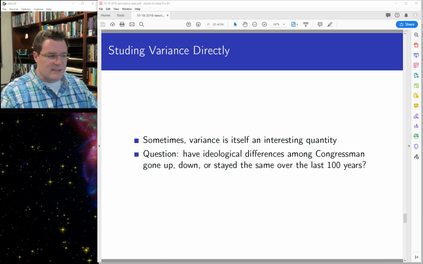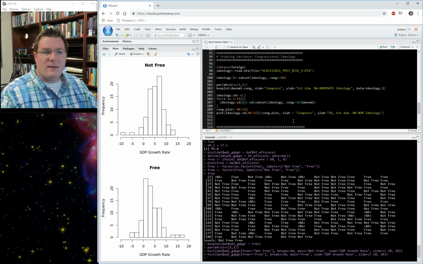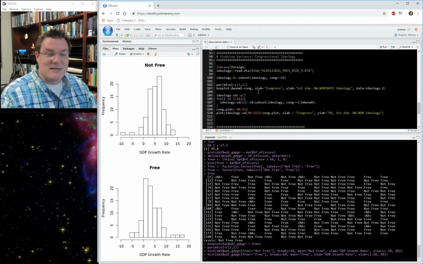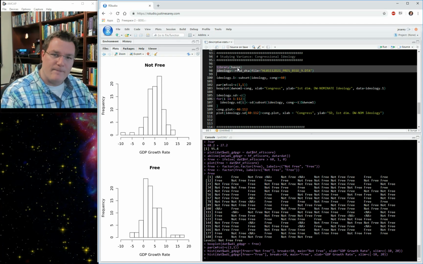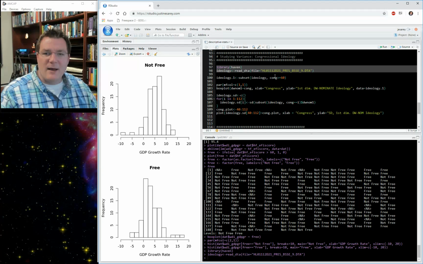But as a crude first cut at this, we could say, well, let's study the variance of congressional ideologies on its own and see if that variance has gone up over time, if the average squared distance between congressmen and the mean ideology has gone up. Actually, I'm going to change this again to be the haven library, because I think this is a little better than the foreign library. So if I load in this data set, here is basically a measure of congressional ideology as captured by DW-NOMINATE scores.